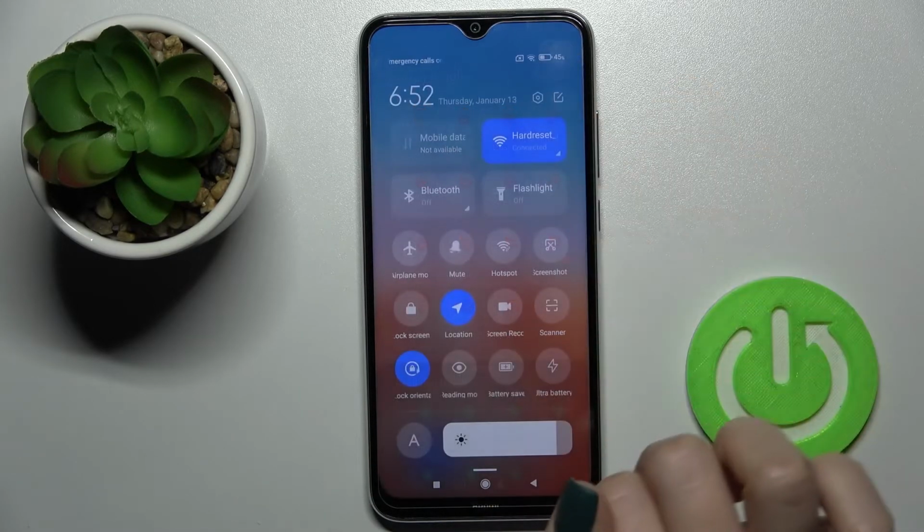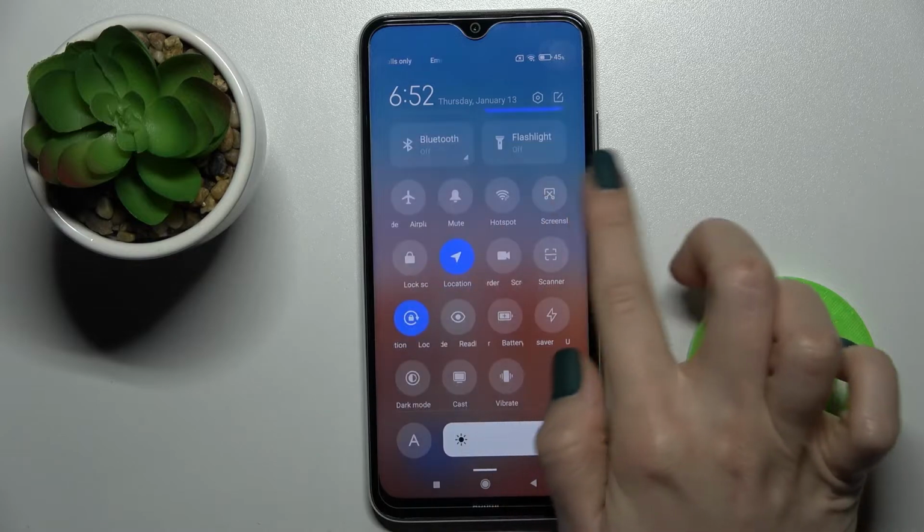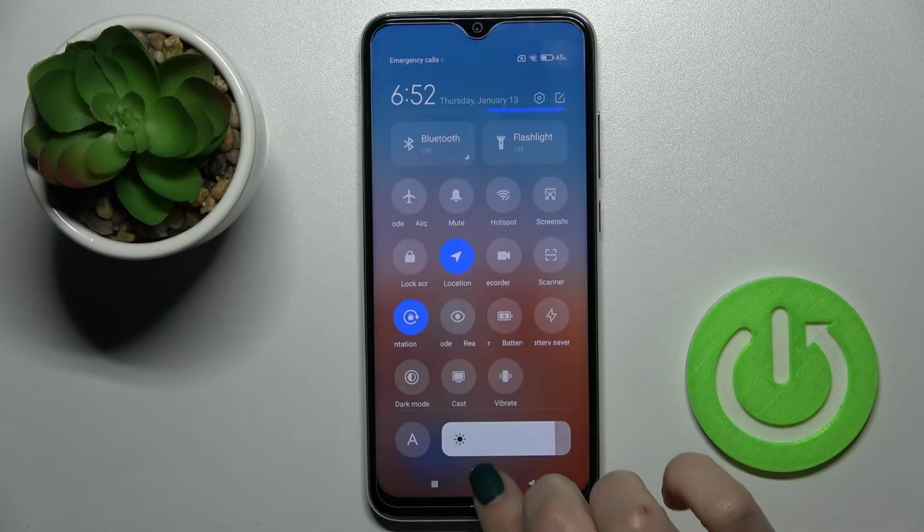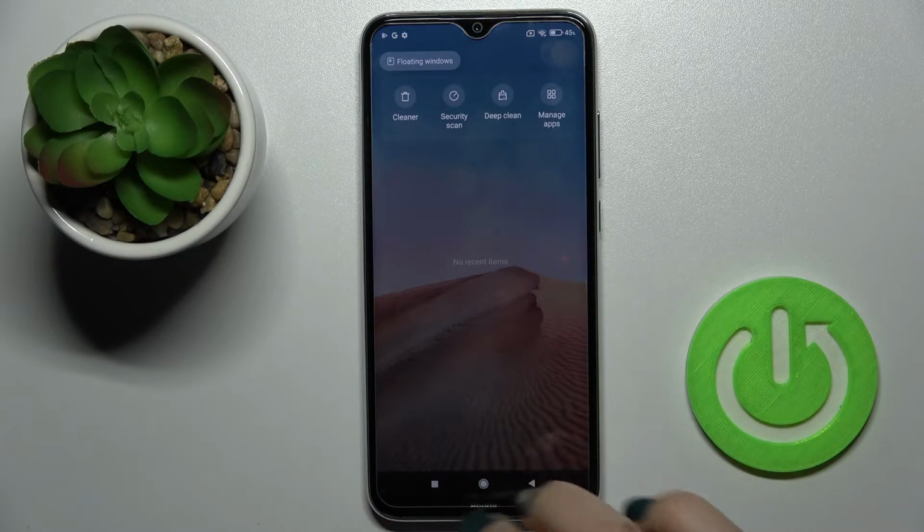And now just tap down here to save all the changes, and as you can see, we've got the changed notification panel shortcuts here. So that's how it looks.